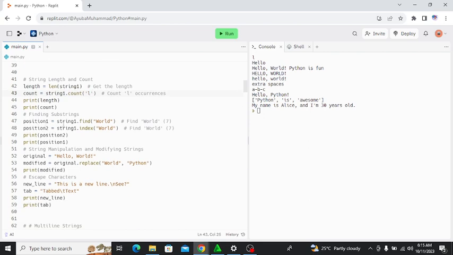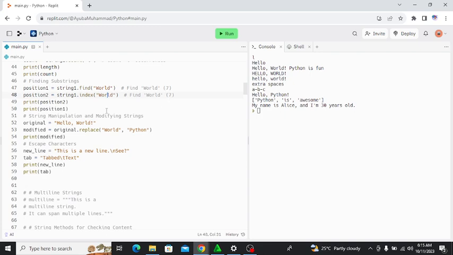Then in this case, position 1, you want to find the word. What is the index of this word in the string? So in string 1, it is going to check and the index is 7. If you are looking for the index, another way to check is to call the index method, then pass what you are looking for in string 1. So if we run this command, we are going to see it will return 7.